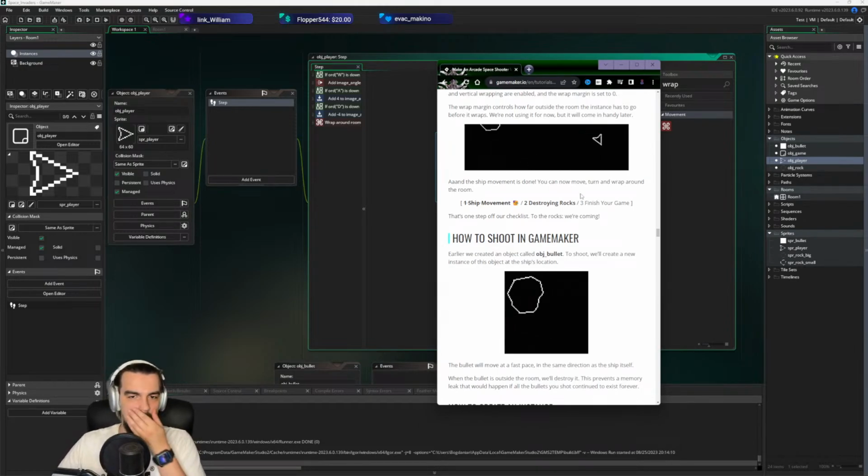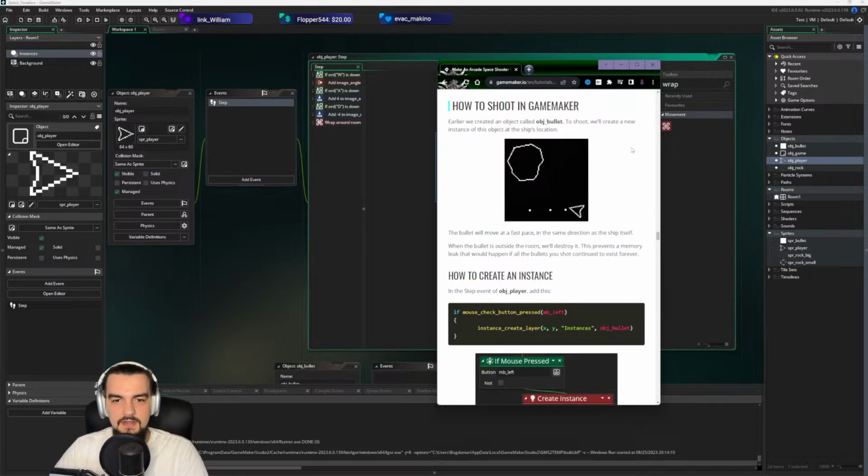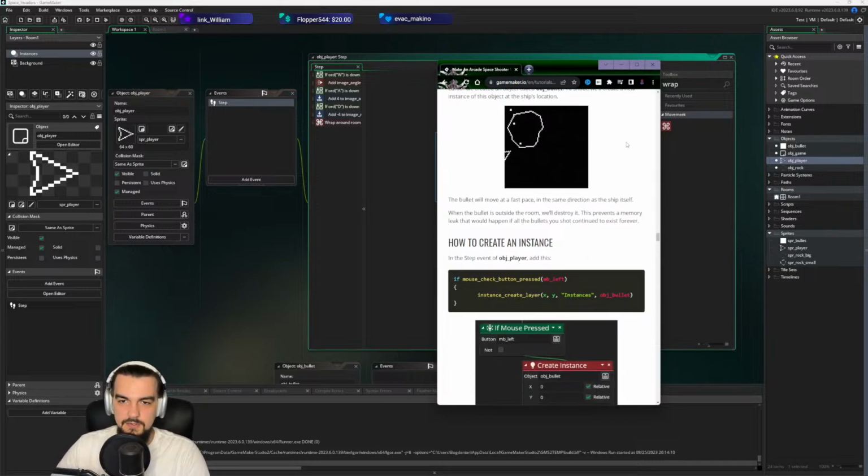So, how to shoot in Game Maker. Earlier we created an object called Object Bullet. To shoot, we'll create a new instance of this object at the ship's location. The bullet will move at a fast pace in the same direction as the ship itself. When the bullet is outside the room, we'll destroy it. This prevents a memory leak that will happen if all the bullets you shot continue to exist forever.